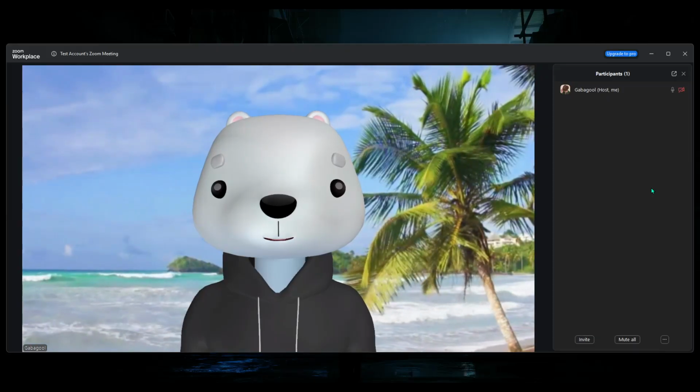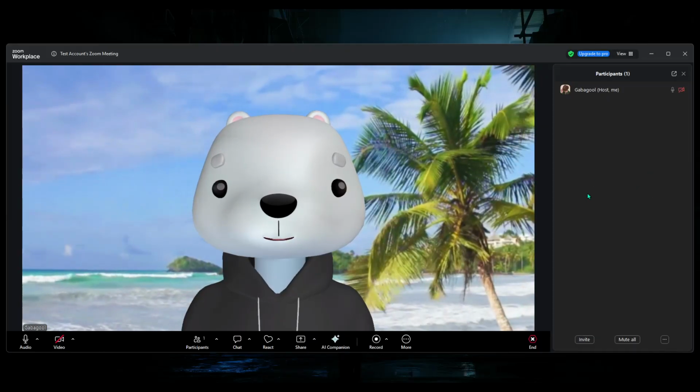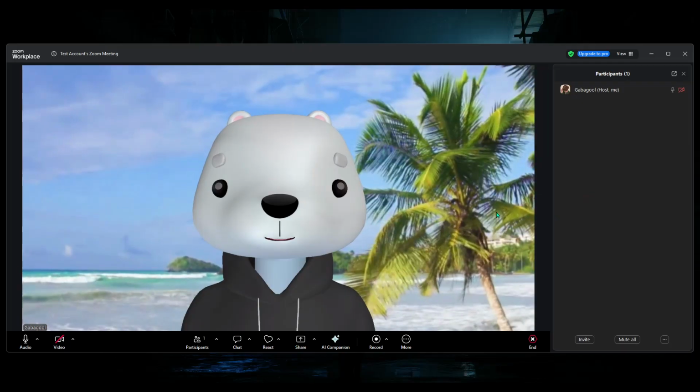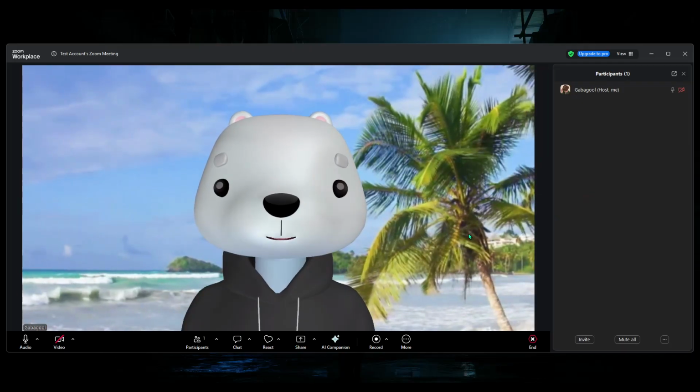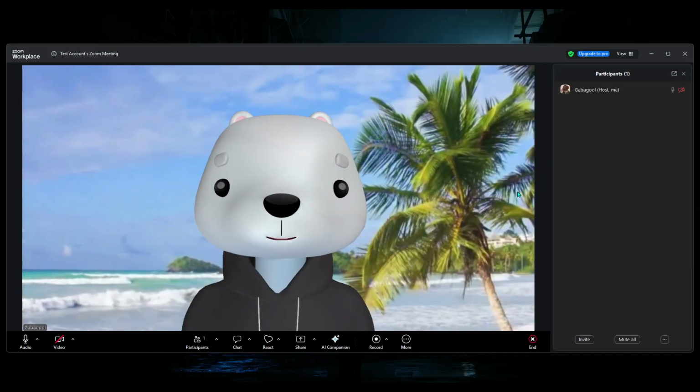If you don't see the 3 dots icon or the rename option, the meeting host may have disabled renaming for participants. In that case, you can politely ask the host to update your name for you.